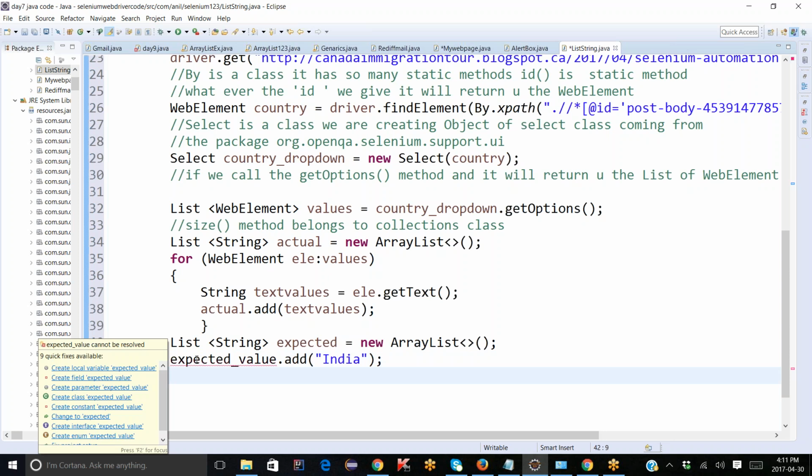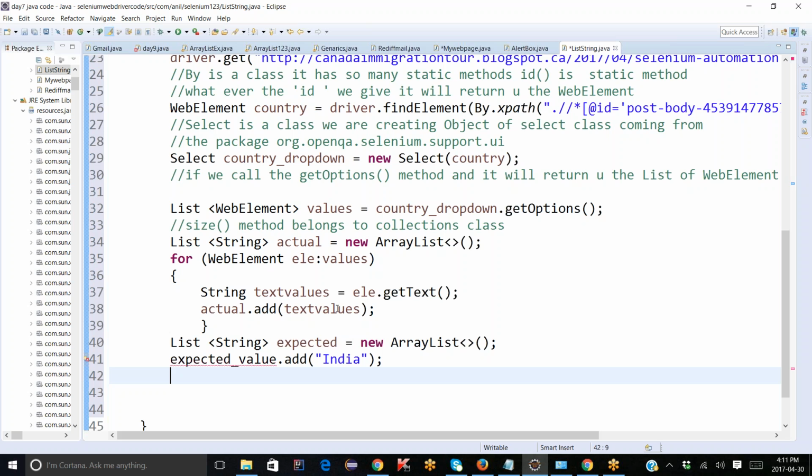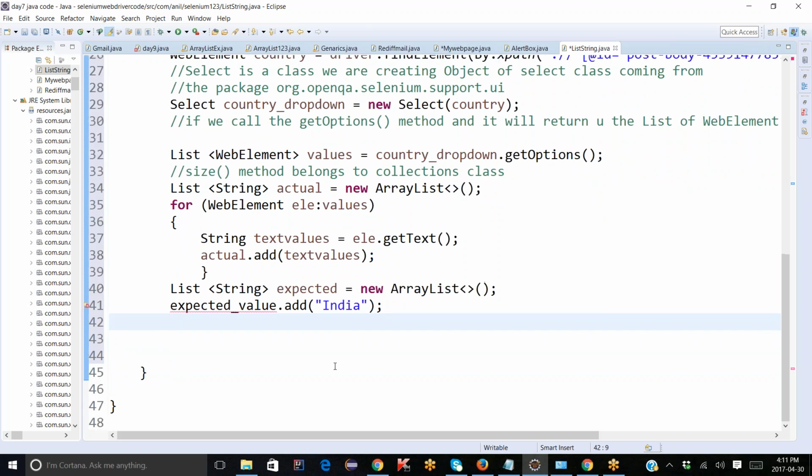Okay, now it is asking expected underscore value, where is this right now? Expected underscore value is a reference variable. Let me write here. Well, let me write expected. That's enough. Why do you want expected value? Okay.